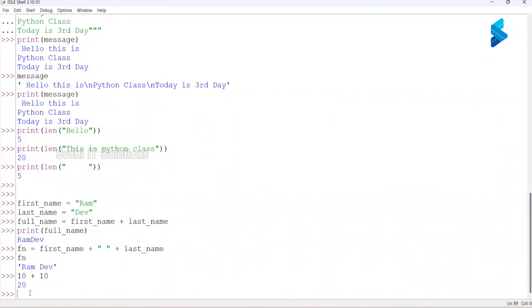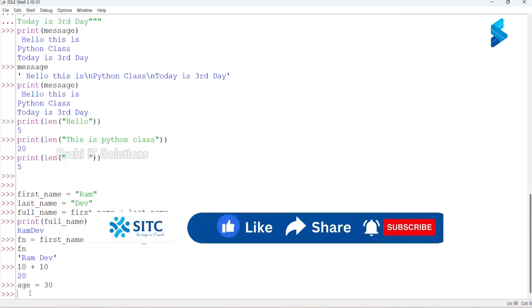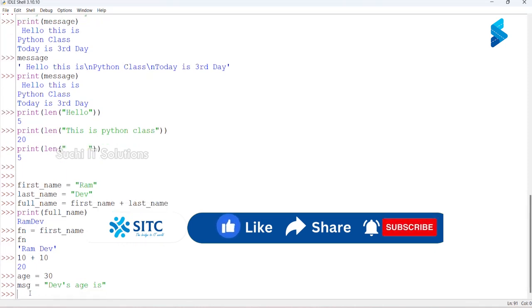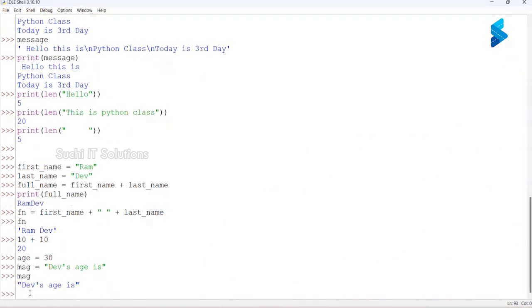So what if I want to say age is equal to 30 and message is equal to, see, I'm starting with a double quote and in between I'm using a single quote, which is valid. I'm starting with a double quote, ending with a double quote. In between, I have used a single quote. So this is valid. Okay, this is correct.